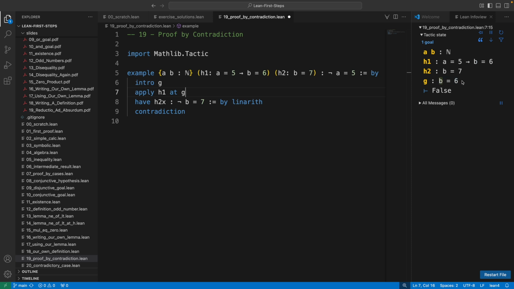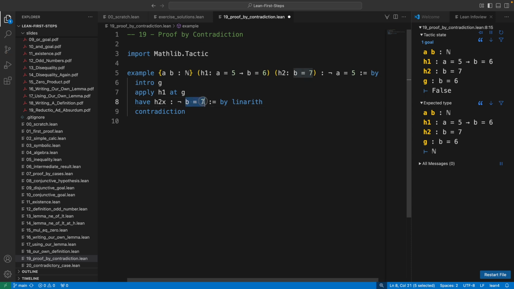B equals 6. Now looking at this, you can see B equals 6 and B equals 7. To us, that's contradictory, but we need to remember to write it in the form P and negation of P. So we create a new hypothesis, H2X. I'm just using X to say it's a negation. And we're saying it is not the case that B equals 7. So that will contradict H2, B equals 7.